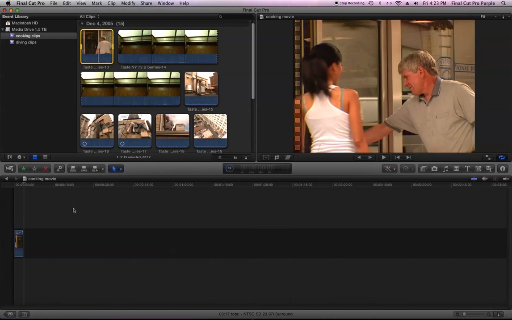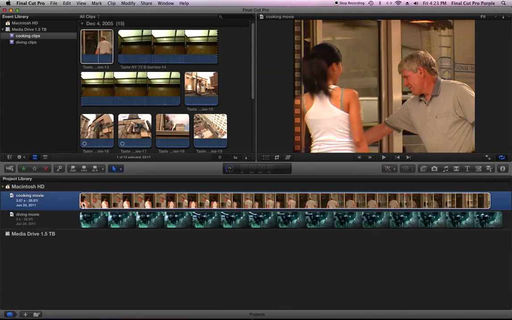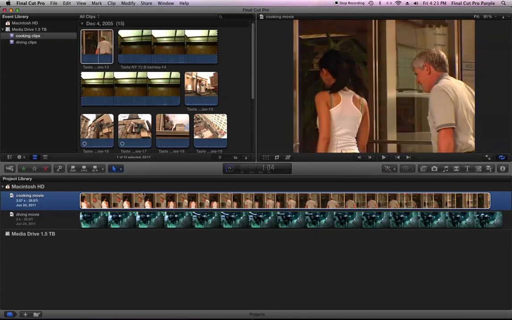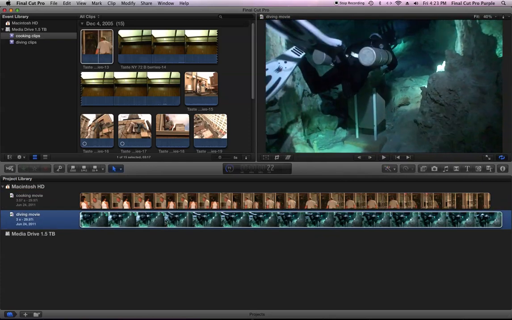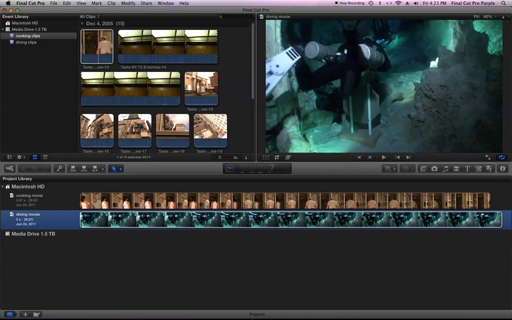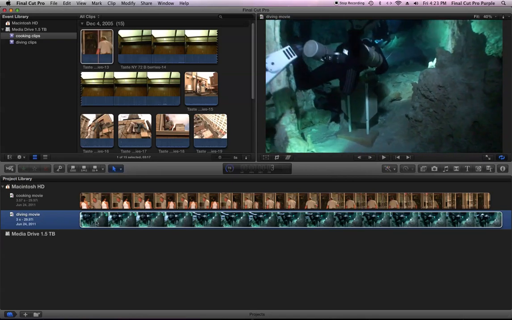Now I decide I want to go back to my diving timeline. The projects you can access through this little reel. I can click that, and it shows me all my projects. I can skim through them just to see what they are. The viewer's a little slow there. So I want to go to the diving movie again, so I double click it, and it brings me to that timeline.